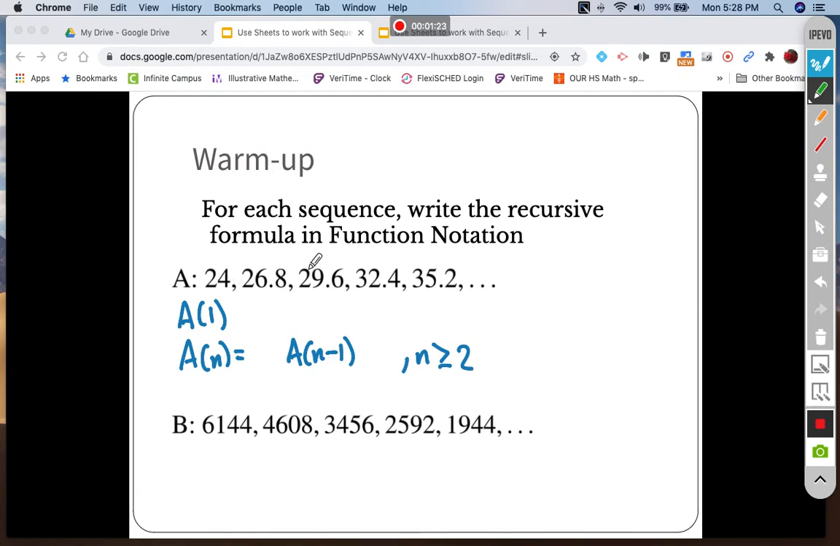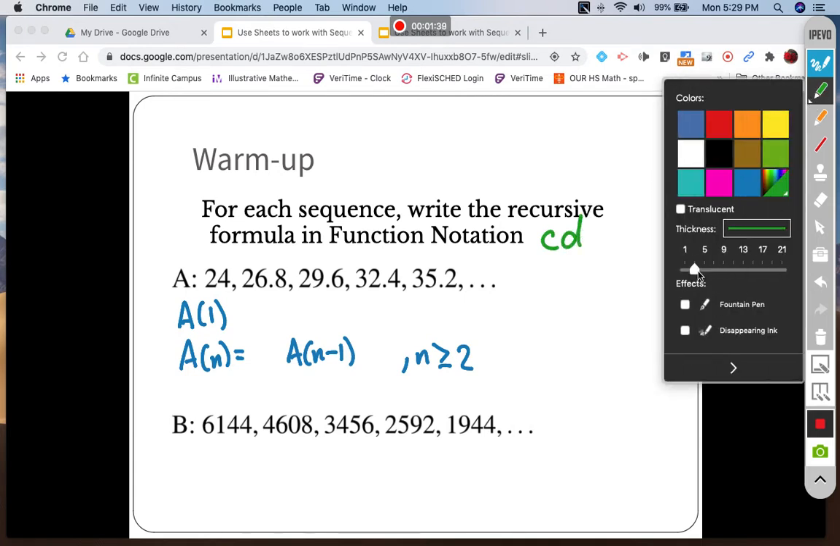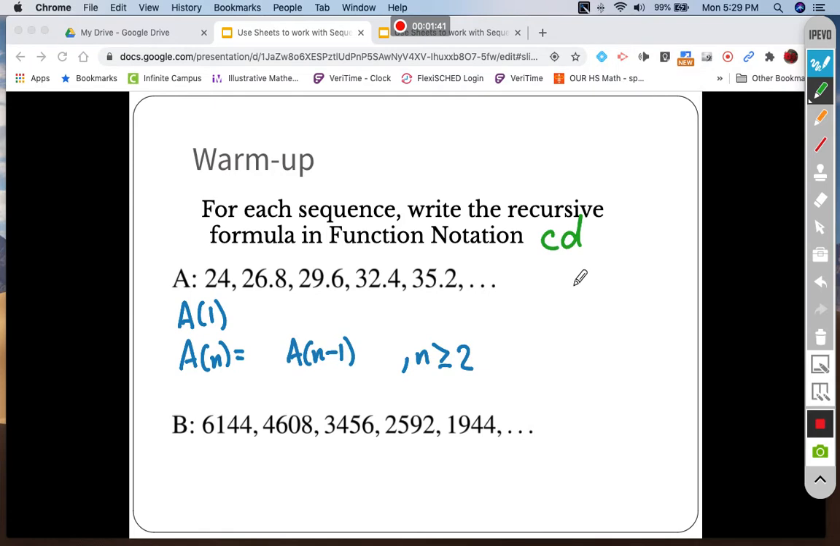24, 26, 29, 32, 35, it's going up by approximately the same amount. So I'm going to assume arithmetic and see what happens. I'm going to look for the common difference. I'm going to take now minus previous. What's the difference between two terms? 26.8 minus 24 is 2.8.